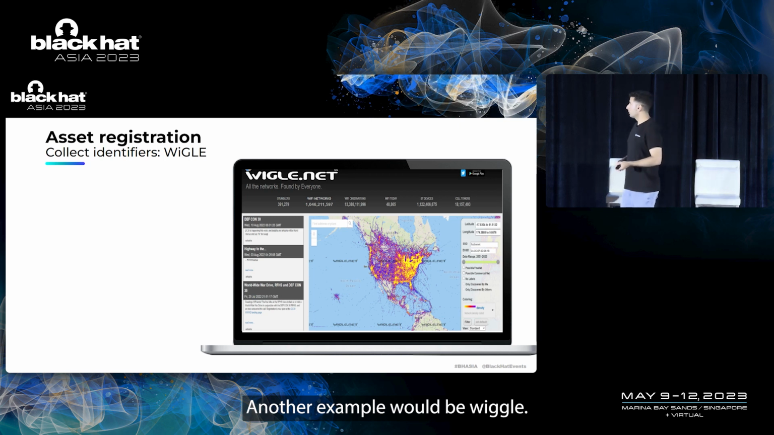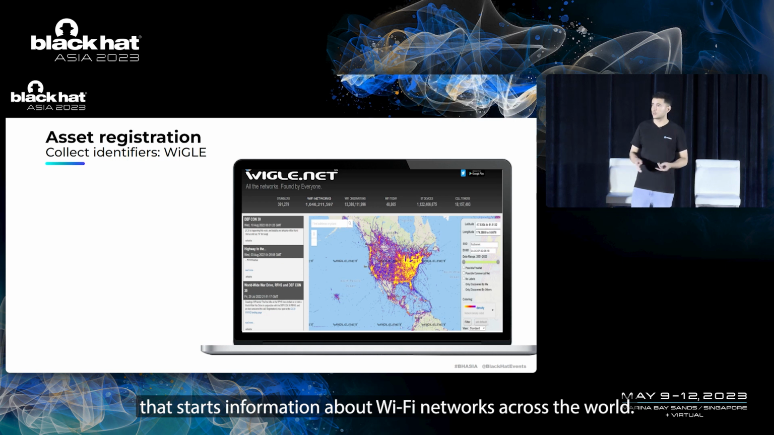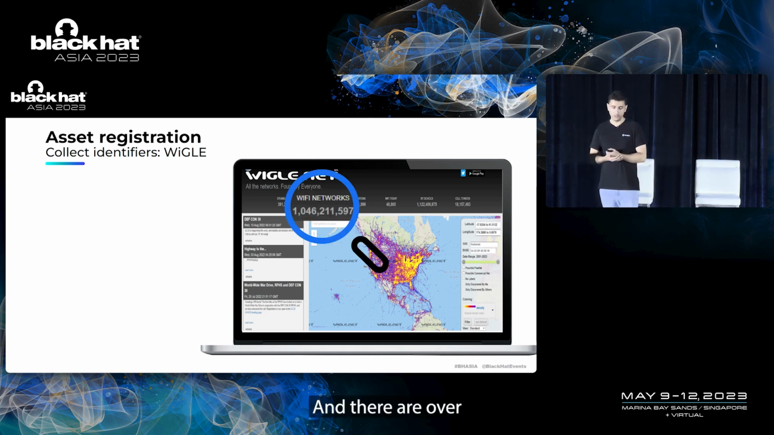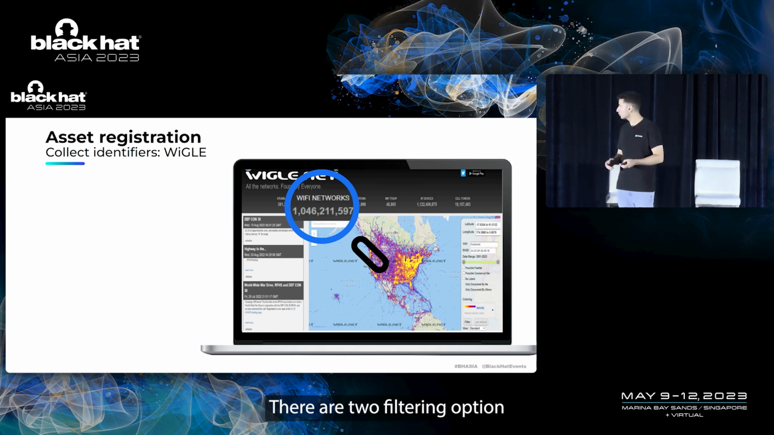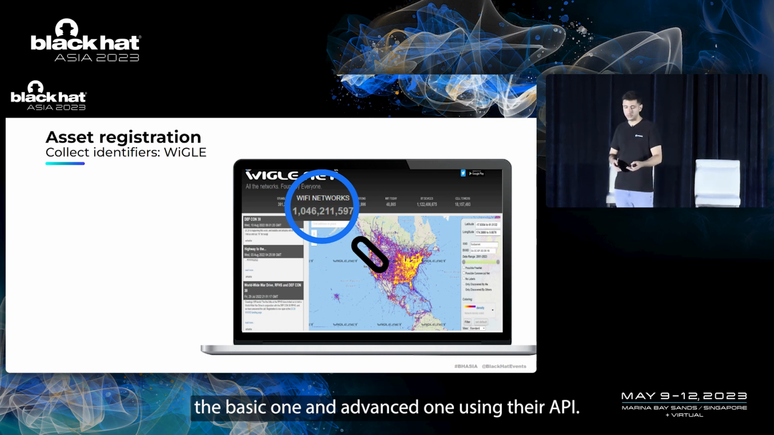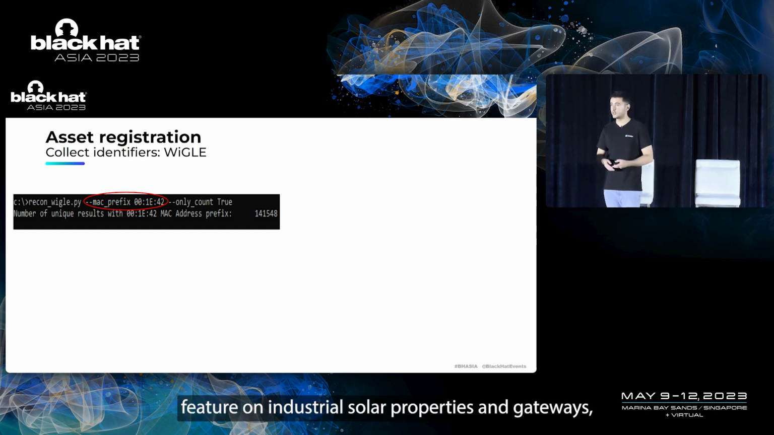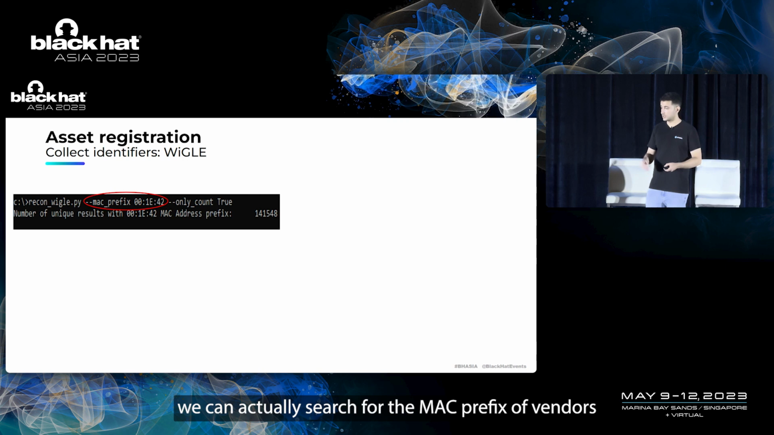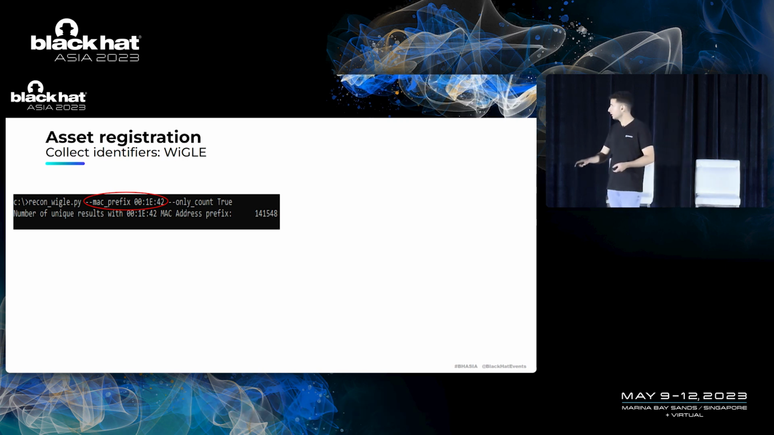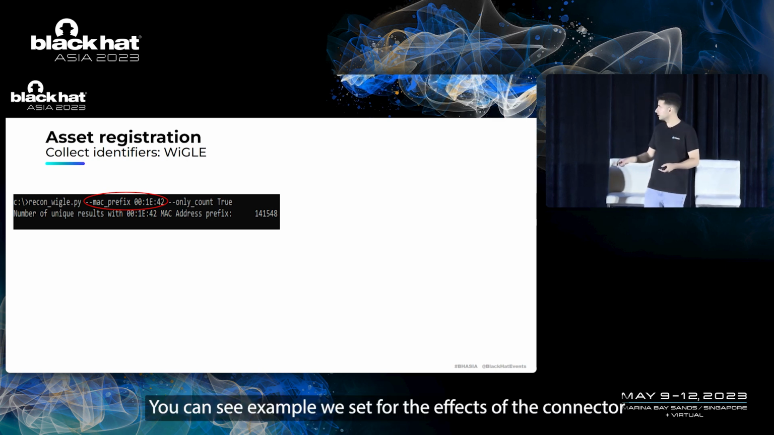Another example would be Wigle. Wigle is a free and publicly available platform that stores information about Wi-Fi networks across the world. There are over 1 billion unique Wi-Fi records in this database. There are 2 filtering options, a basic one and an advanced one using their API. Since Wi-Fi is a very common feature on industrial cellular routers and gateways, we can actually search for the MAC prefix of vendors that manufacture industrial cellular routers. Here you can see an example.